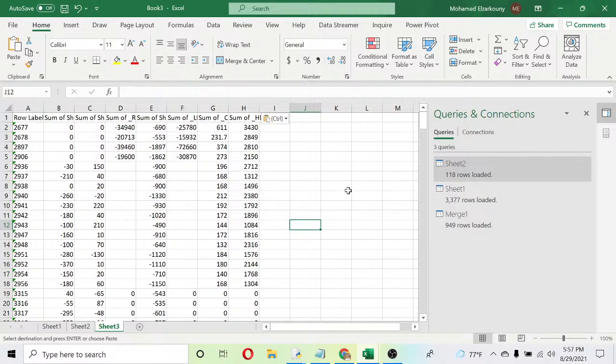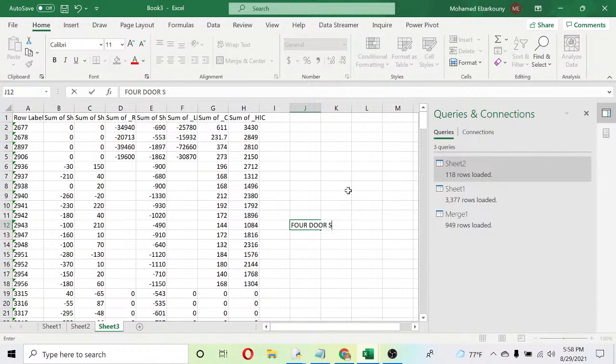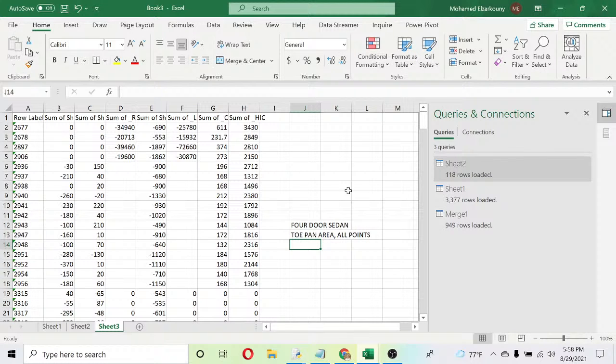So just to recap, this analysis is of a four-door sedan. It is of the toe-pan area, and specifically all the points in the toe-pan. Additionally, it is for the left front driver, and it is frontal impact. Yep. And I think that's it.